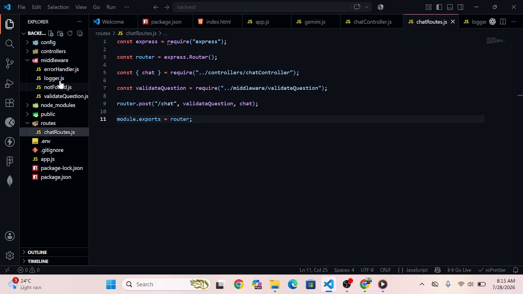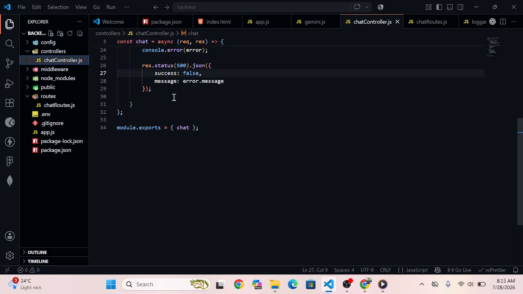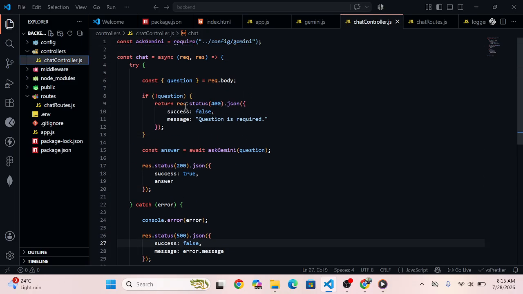Then we have the controller. Here I receive the user's question from the front end in the request.body. It is stored in question, and I am checking here whether the question is there or not.